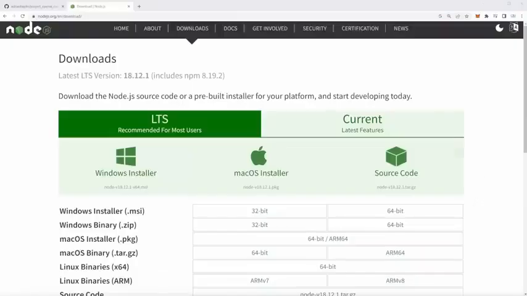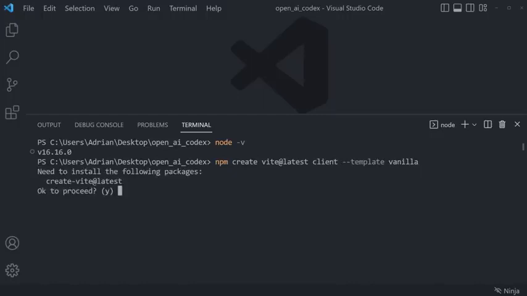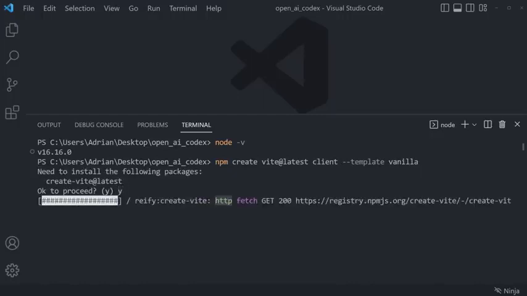If nothing comes up, simply go to nodejs.org and download it and install it for your own operating system. Once that is done, you're ready to run npm create vite@latest client --template vanilla. This is going to create a vanilla JavaScript repository. Let's press Y and then enter.